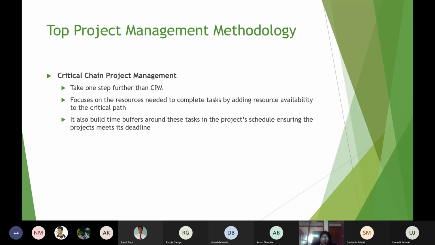It is added that when we are adding some task into our sequence of critical path, then what are the resources which are needed to complete the task? If we add that into scheduling as well, then we say this is critical chain project management. So it focuses on resources needed to complete tasks by adding resource availability to the critical path. It also builds time buffer around these tasks in the project schedule, ensuring the project meets its deadline.